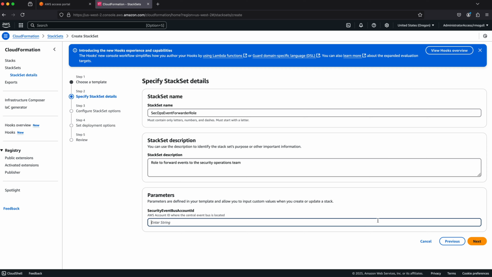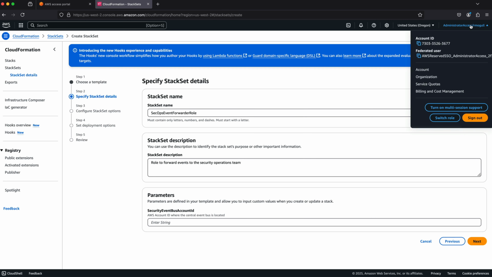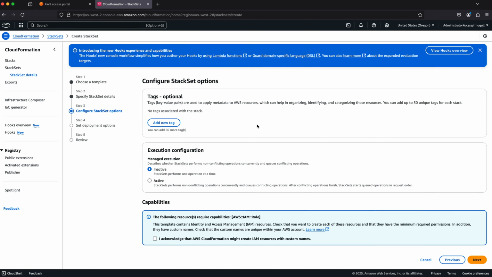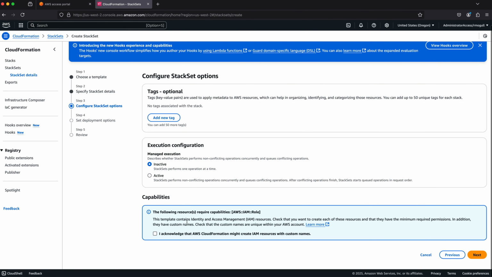So my descriptions might have changed, but now I'm in the correct account, and I'm going to go ahead, copy that account ID. So I'm in security operations. This is where we are building all of our infrastructure for this automation. And I'm going to paste that account ID in and click next. Not going to worry about tags or anything or the execution configuration, but I do need to acknowledge that we're going to create some IAM resources.